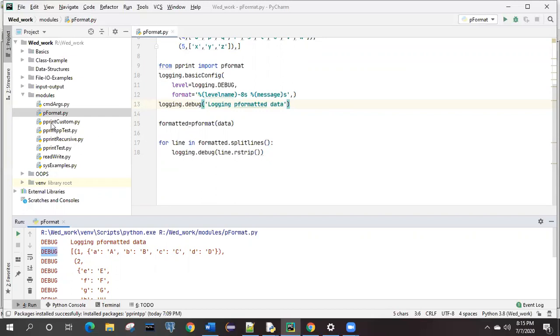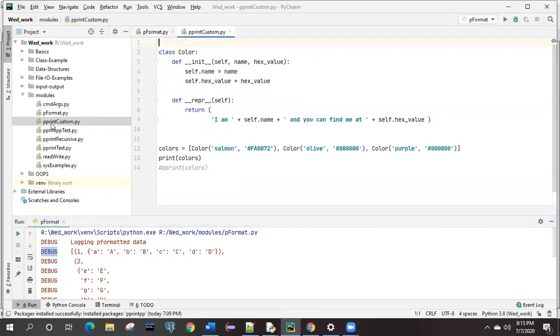Is there any chance that the pretty print method we are using, we can write our own way? Is there any way?